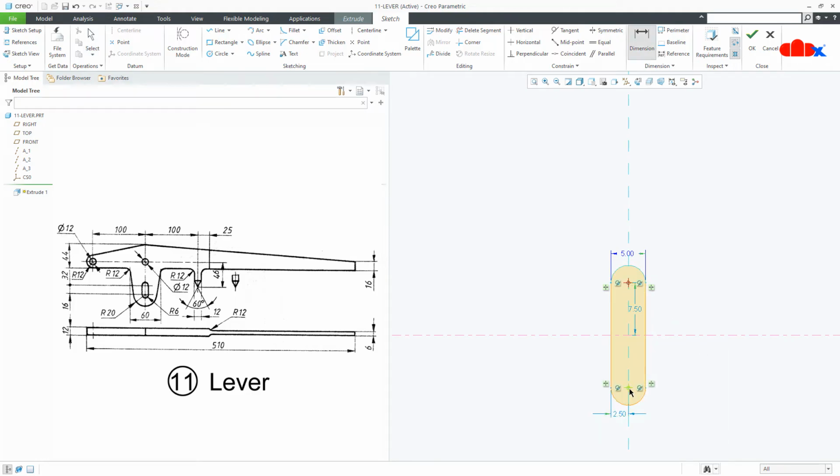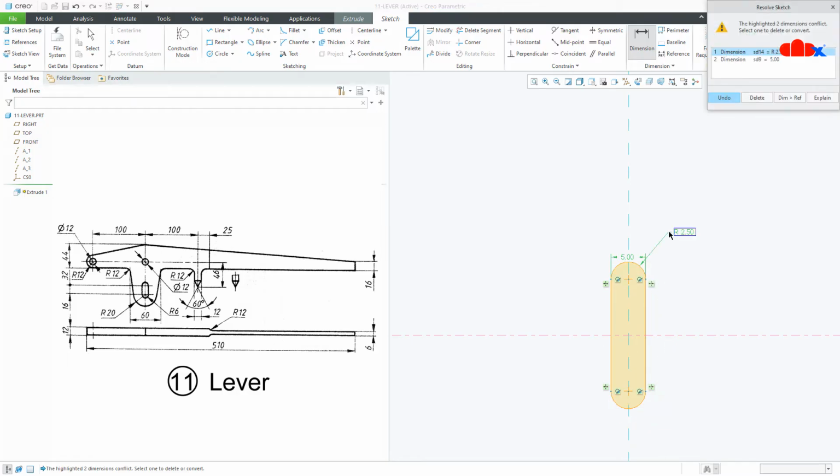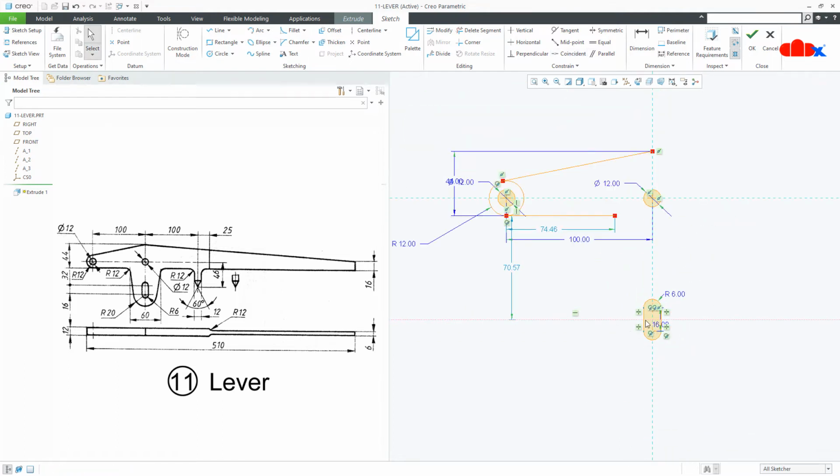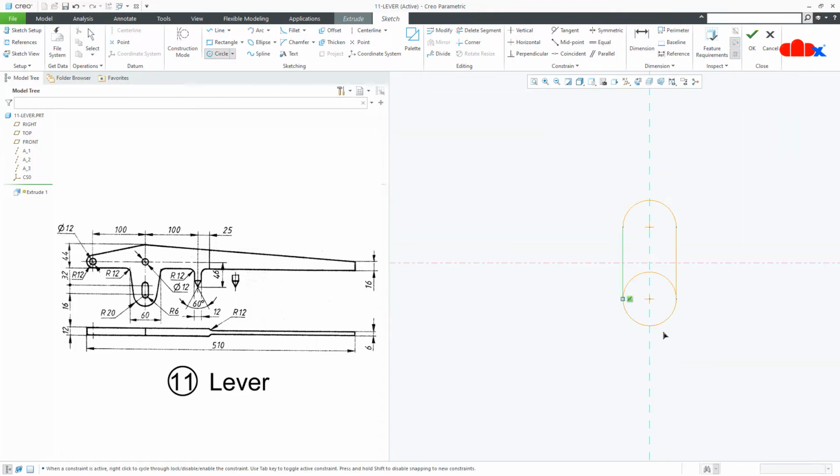So from here till here, this is 16, and the radius of this is 6. Move this point to this reference. Now draw a circle from this center.